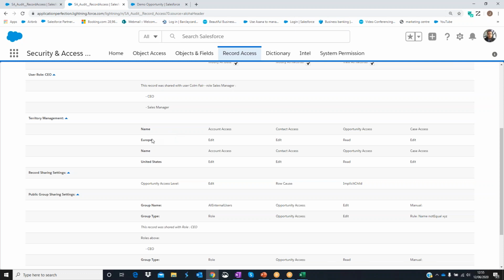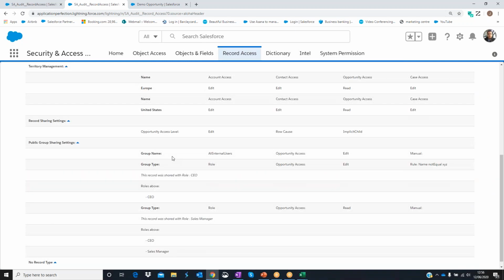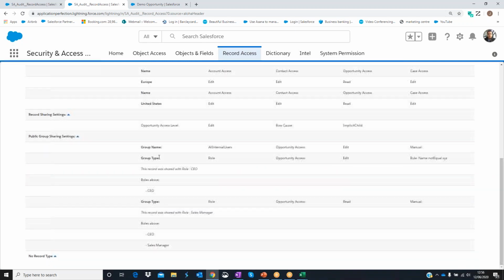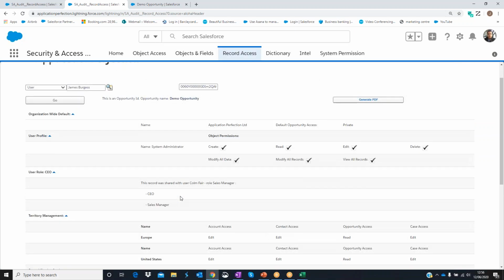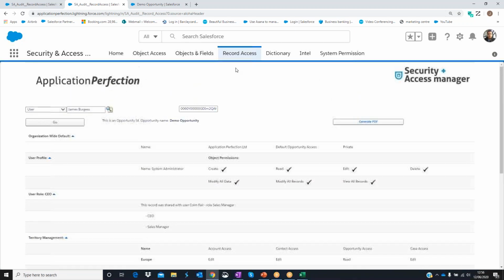It's in 2 territories, Europe and United States, so you might want to look at that. There might be a problem with the setup, as it sits in the middle of the Atlantic. We've also got some public group sharing settings going on. So we've got a dodgy sharing setting that says if the opportunity name isn't equal to XYZ, share it with the role CEO. So very quickly, I've got a holistic view of why a user can access a record.